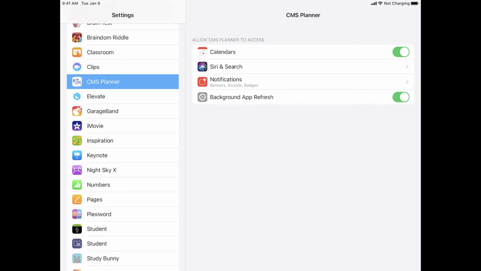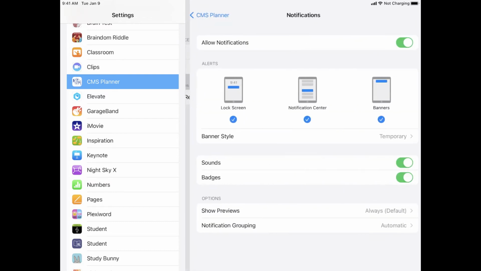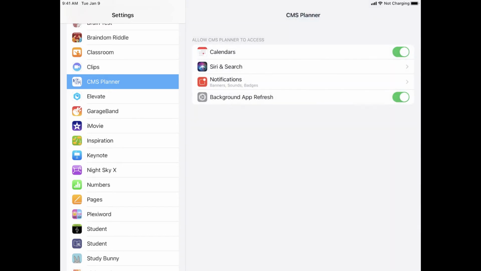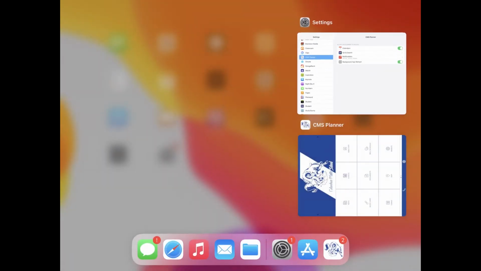In notifications, I'm going to click on that. You need to make sure that Allow Notifications is turned on. And then you can change your banner style or whatever you want. But you have to make sure that you are allowing notifications for the app notifications to actually work. So take care of that right now, and then we're going to move on and look at some other stuff.